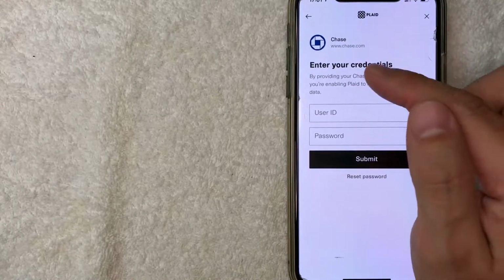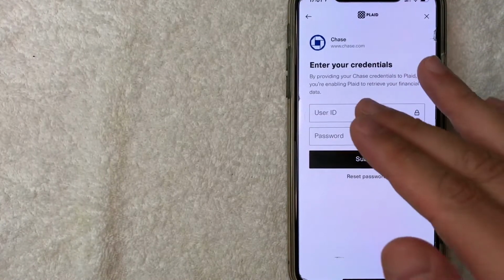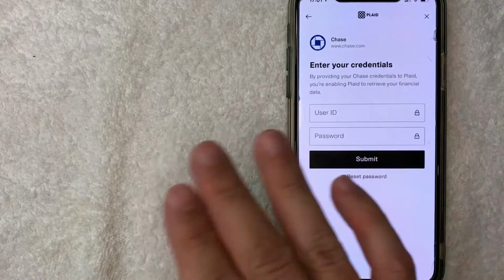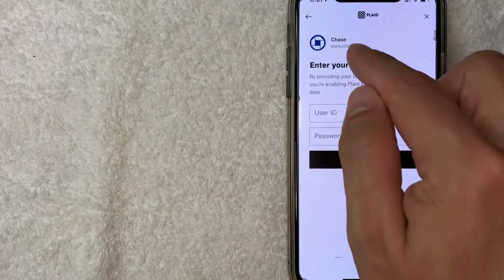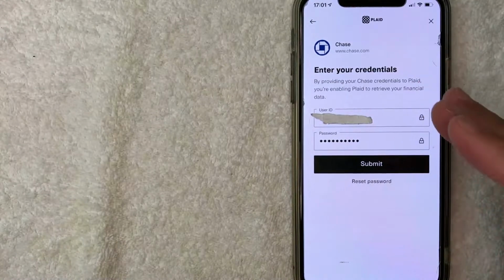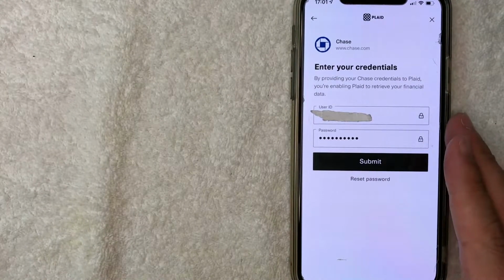Next, I want to go ahead and enter in my Chase credentials. So I'm going to enter my username and password in off screen. Again, this is my user ID and password for Chase, not for Webull. Okay, I went ahead and entered in my login credentials to Chase Bank. So I'm going to click submit.